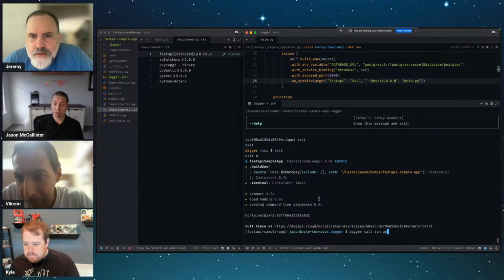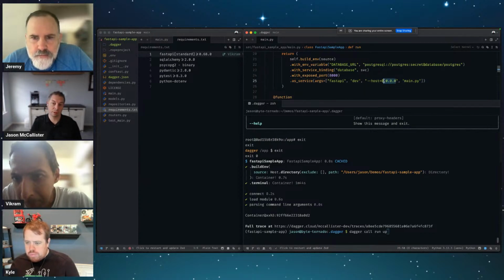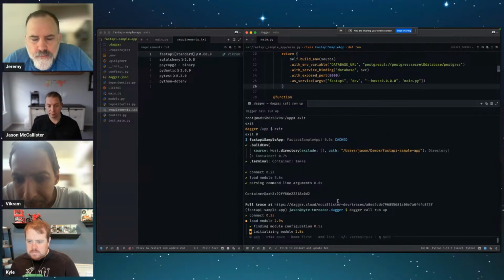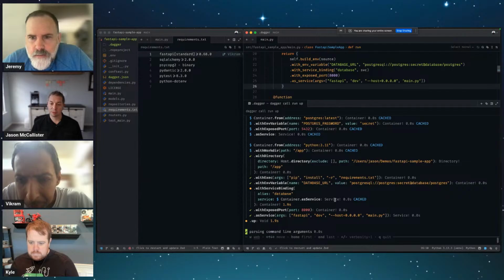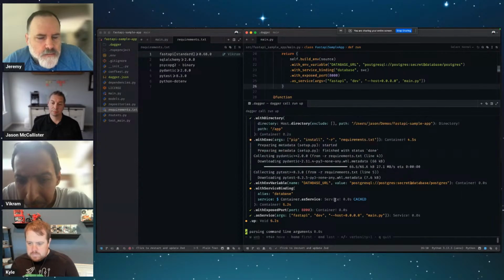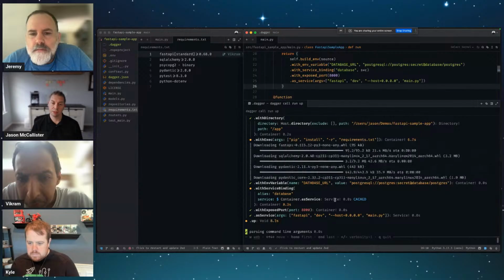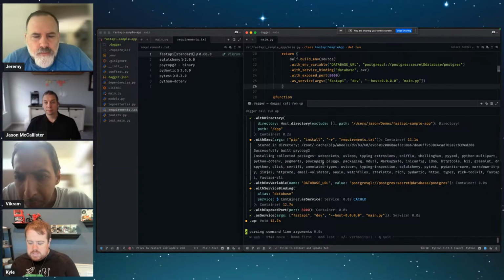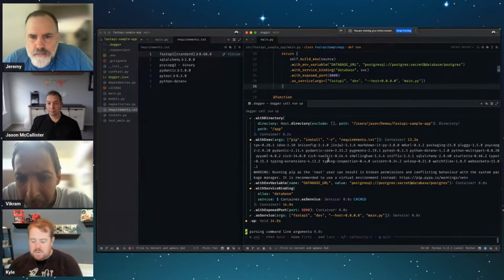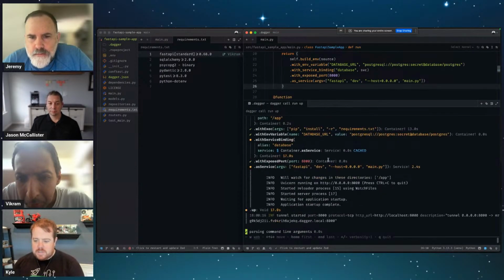All right, so let's call run up again. So we changed it to expose it to all the interfaces in the container. And let's see if this works. And do the install again. Yeah, so in the future, if we were making improvements here, we could have a cache volume for those dependencies.